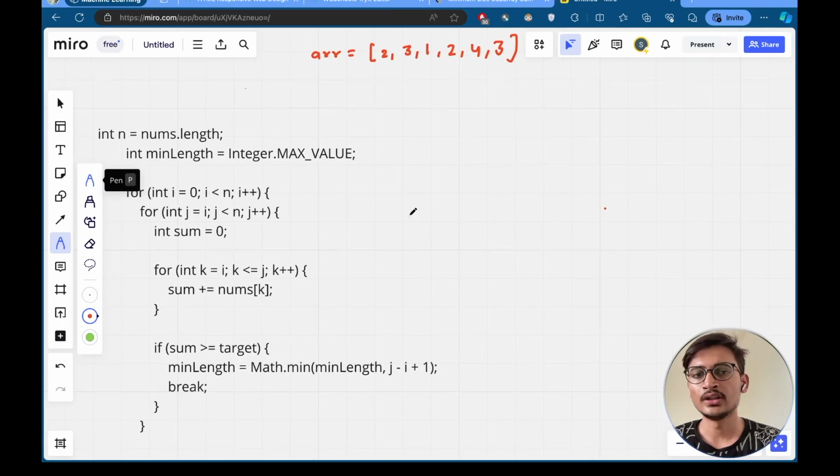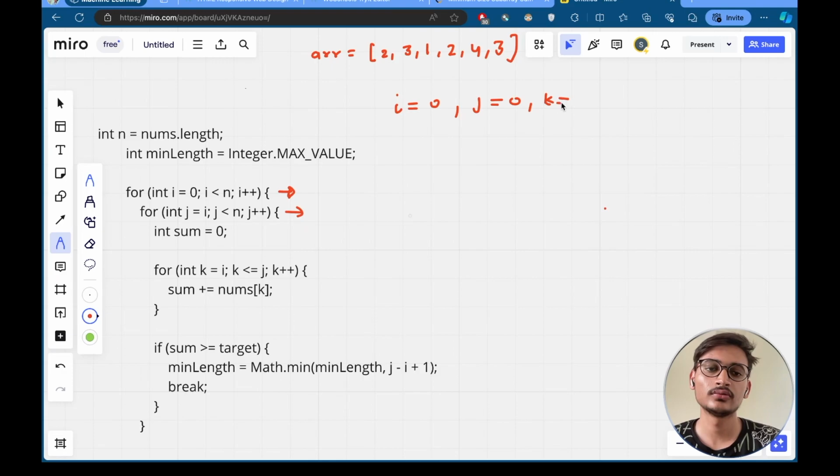In the brute force method, we will be initializing three loops. The outer loop will take care of the element from where we have to start checking the subarray. The next inner loop will be setting the outer boundary of the subarray. Let's see how. Initially i is 0, j is also 0, and k is also 0.